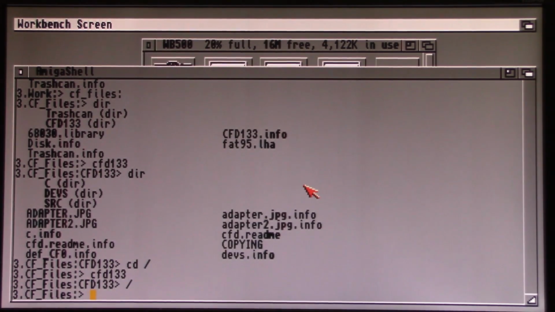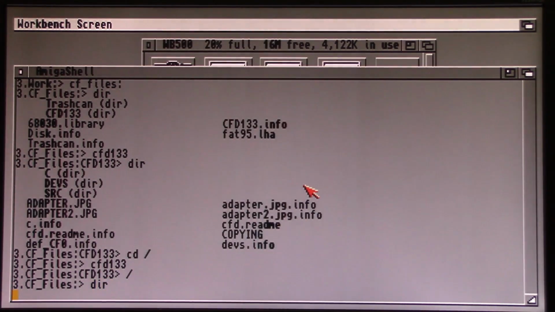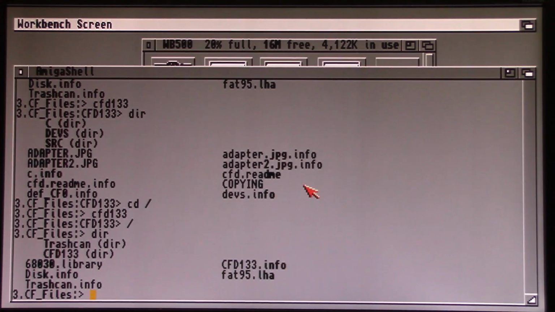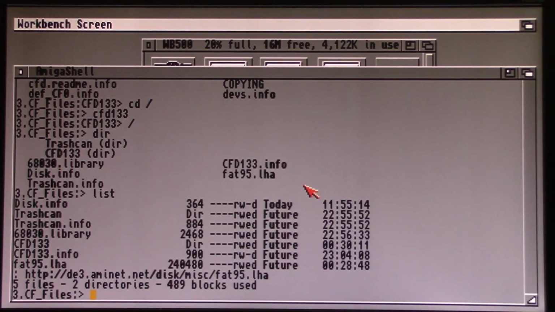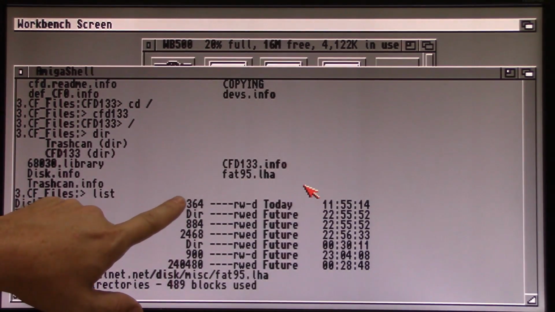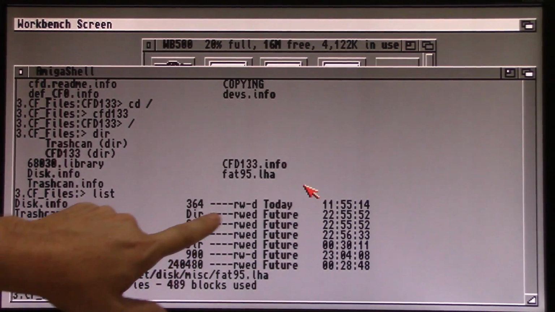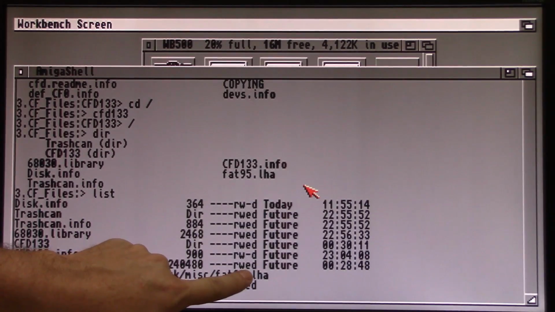Now let's take a look at the dir and the list commands. Very powerful. The dir command will just list what is in the current directory. List will do the same thing, but it brings you a lot more information. It shows you the size of the file. It shows you the read-write attributes of it.